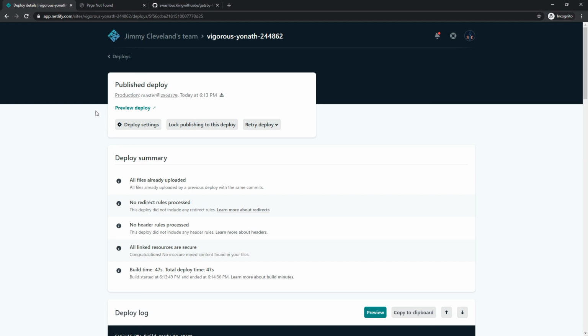And in the next video, we're going to talk about how Gatsby kind of works as far as static site generation goes, and why Netlify is a good fit for it, and the differences between a Gatsby site versus a standard single page app that's just running client side.